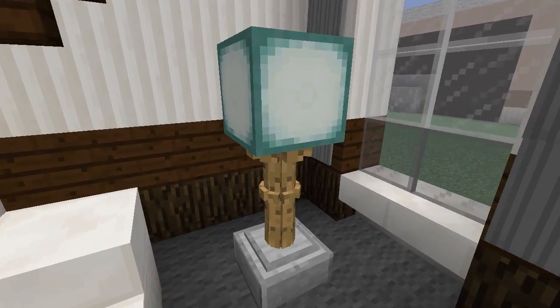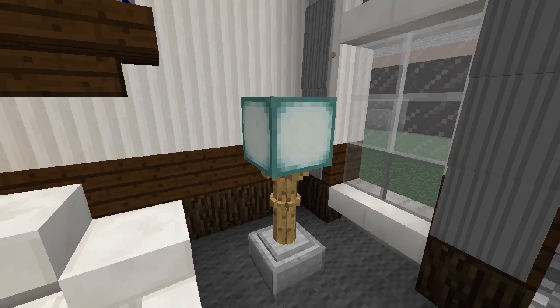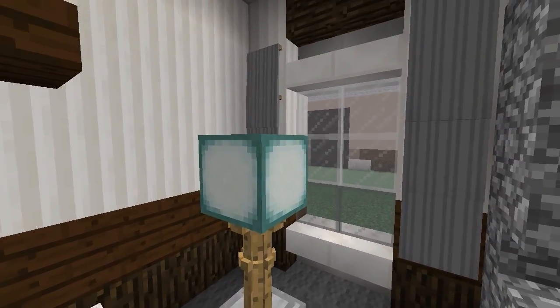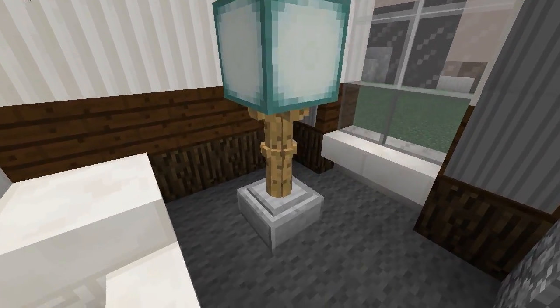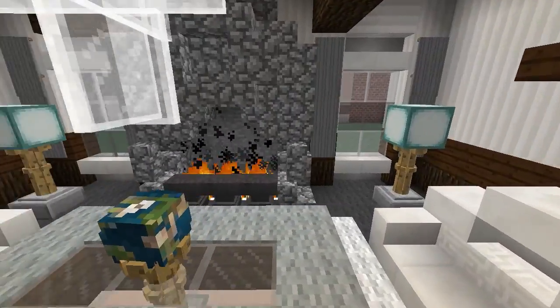And we have some very cool lamp designs right here. These are very easy to do. Just put some armor stands, twist them around, push down a lantern on top of it, and place it on top of a half slab, and you get a nice lamp design. And we had one on either side right there.